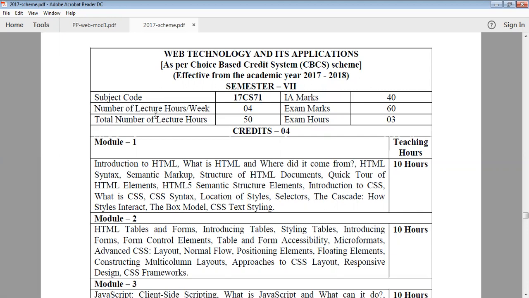For creating that website, that is user interaction. For interacting with users, meaning for providing information to the users, we are going to create a website. In that website, there are mainly two things: one is front end, as well as back end.